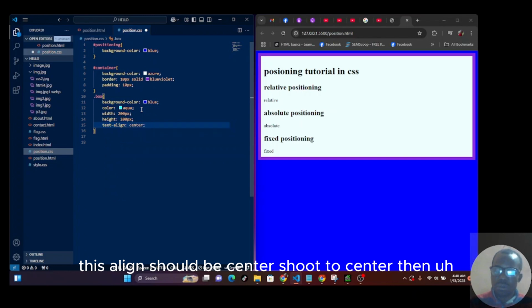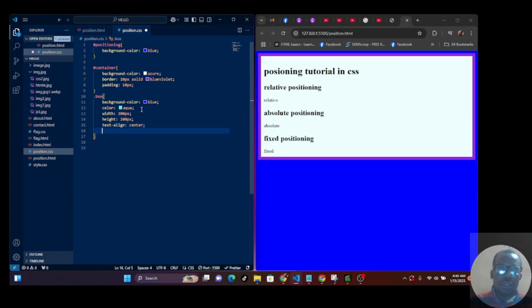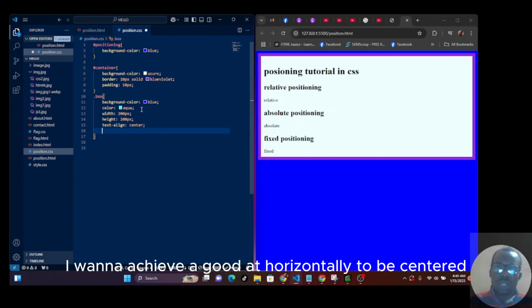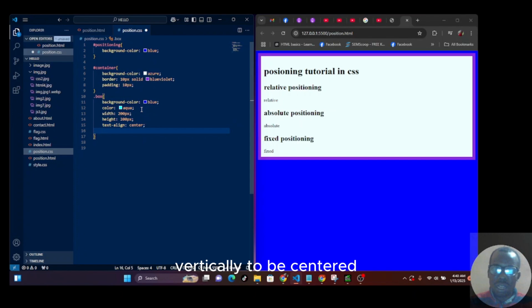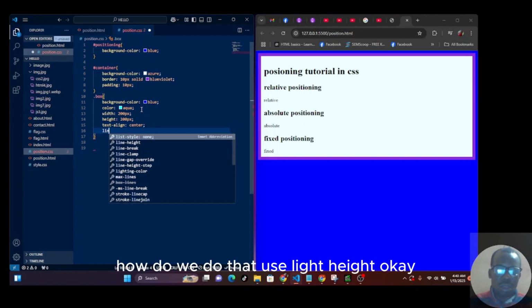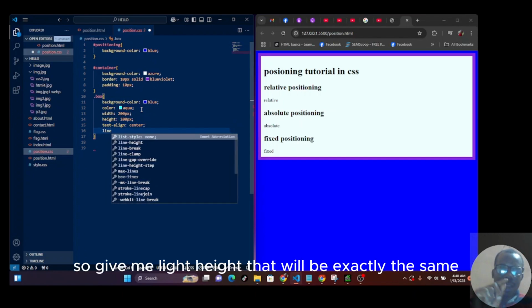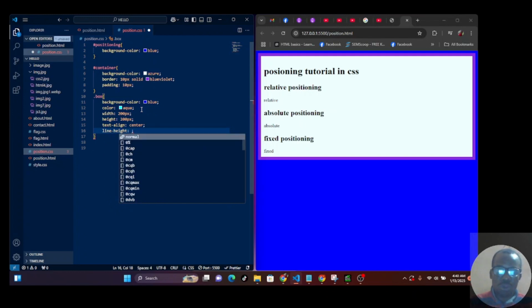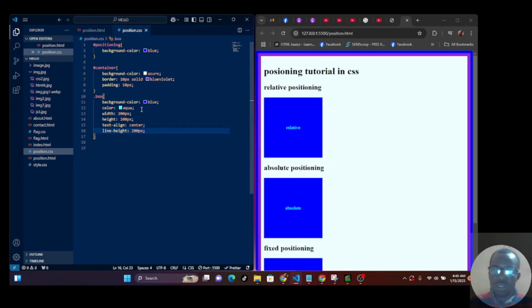Then for it to go to center, I want to do something here. I want to achieve a goal that horizontally to be centered, vertically to be centered. How do we do that? Use line height. Okay. So give me a line height that will be exactly the same specification with our width and height. So the line height should also be 200 pixels. Let's check our work. So I won't just do without checking. Yeah, everything is showing. You see it. So it becomes centered, vertically centered, horizontally centered.